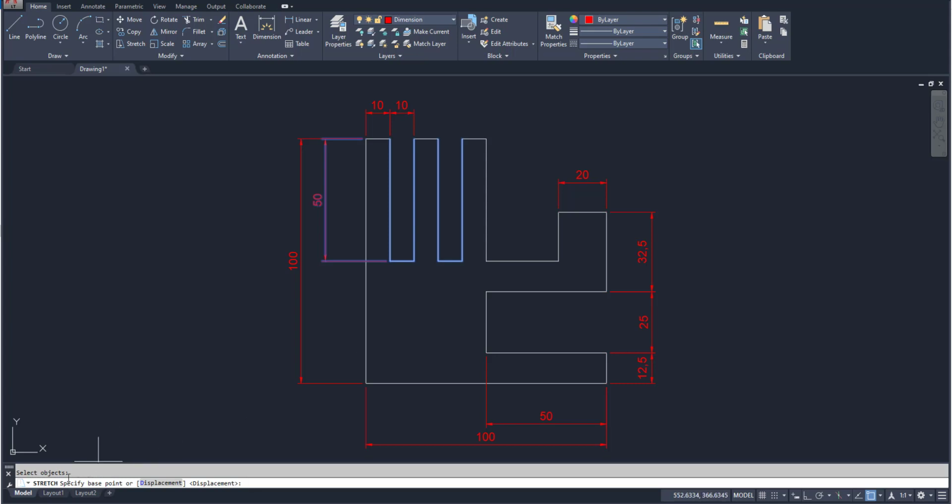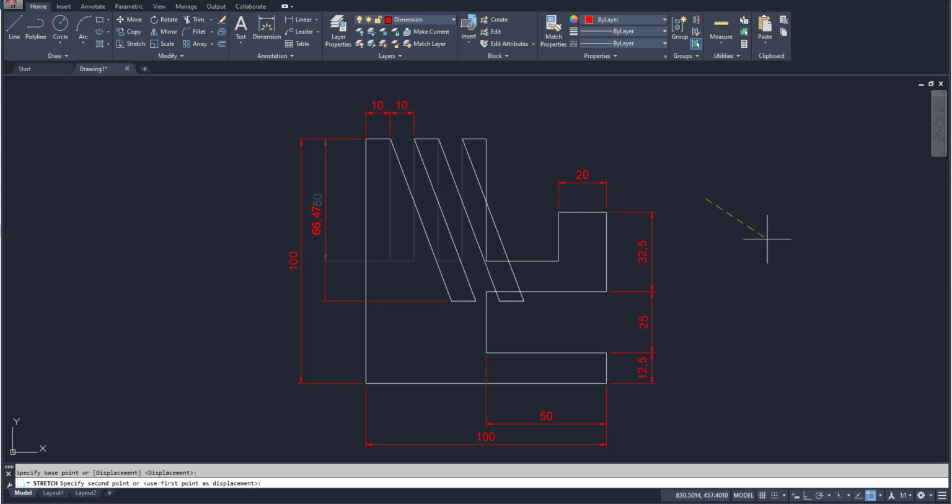It's now asking me in the command line to specify a base point. That means pick it up, so we can just click anywhere on the screen for this particular example. So I'm going to click there, and as you can see, if I move the mouse, the sections kind of wander about all over the place.